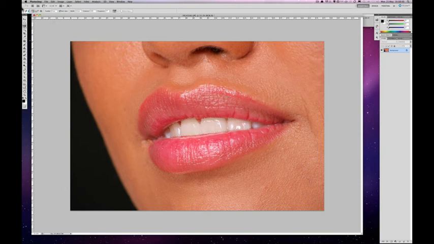So there you go. Those are the 3 basic lasso tools. The basic lasso that draws, the polygonal lasso that draws you straight lines, and then the magnetic lasso which will find your straight edges for you. Don't forget to use it in conjunction with the feather tool that we used earlier on, and you can get some great effects. Enjoy your photoshopping. I'll see you next time.